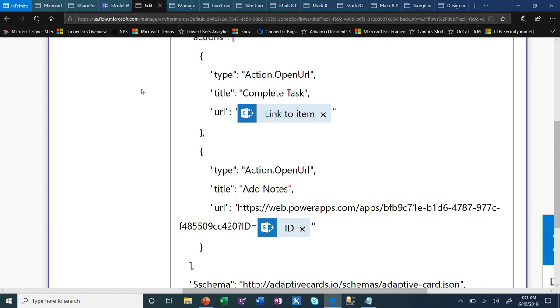And then what else did I do over here? Oh, here's the deep link. Okay, so I have two. The first one is linking to the SharePoint item, which means it will just open up the SharePoint list form and I can click complete, right? Mark it complete. The second one is the deep link.